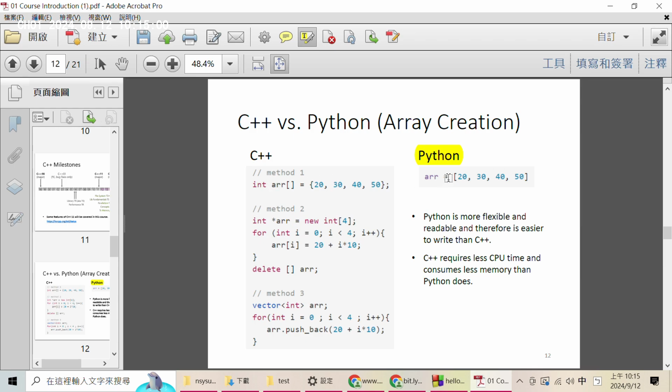But in Python it is more flexible. You can add elements or remove some elements. So the Python array is dynamic. And in C++, this array is static, which means you cannot move or add any elements to this array. This is method 1. If you want to add elements, you need to use method 2 or method 3.